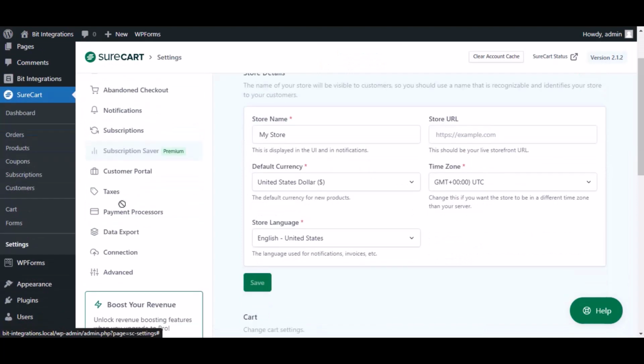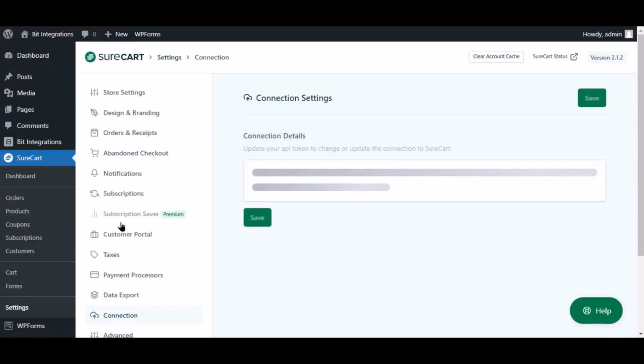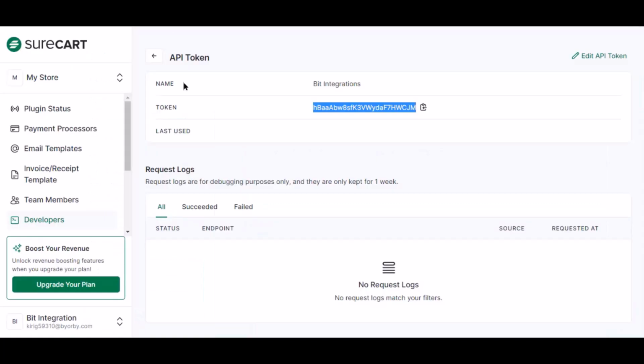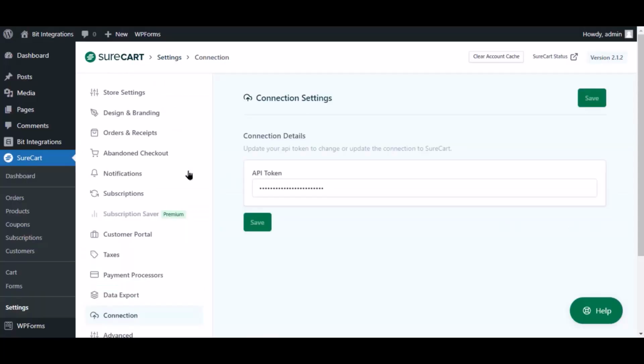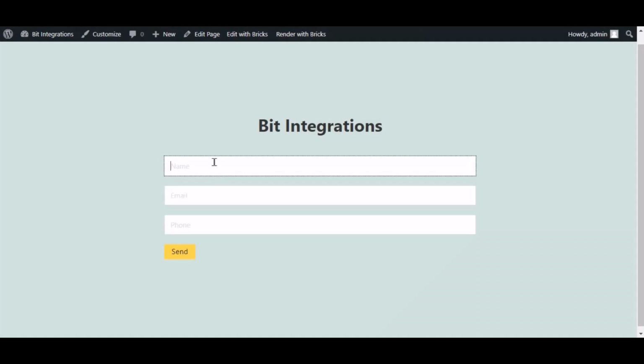Now go to SureCart settings and select the connection. Now copy the token and paste it here, then click Save. Now go to your form, type some information and submit the form.